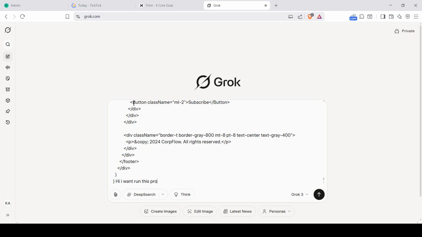run this project in Next.js. Okay, if you want to run it with React.js, you can also use React.js. But now I want to run this project with Next.js. So give me the total step by step process.